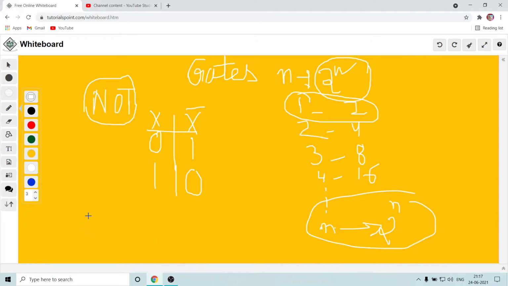Now this is my table, and let's see how it behaves. If we just want to reverse any function, we use this. This is the circuit diagram for a NOT gate. We have variable x, and the output is x bar.